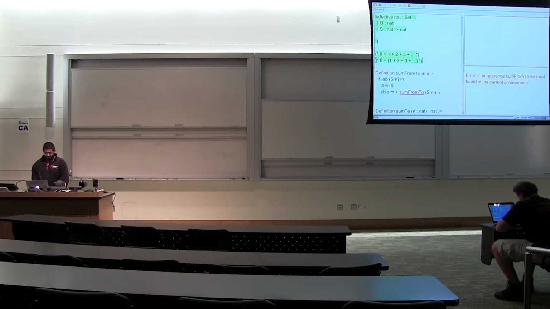So it's saying, okay, sum from 2 isn't here. So unlike Haskell, but like OCaml, you need to basically say whether a function is recursive. So this is like your let rec. So this basically says, oh, this function is recursive.